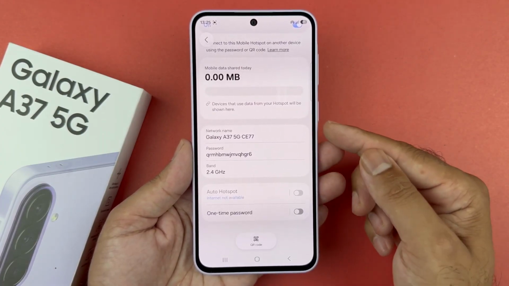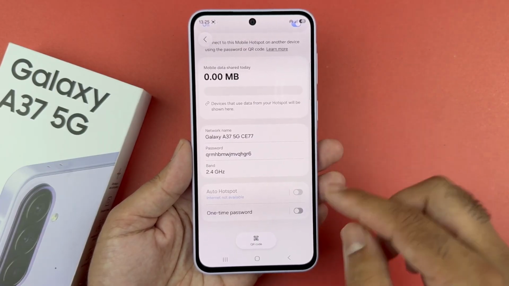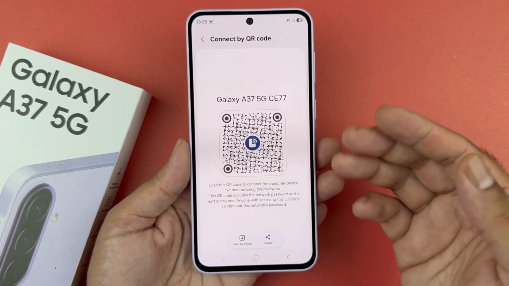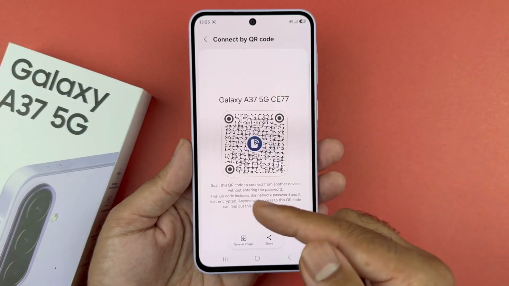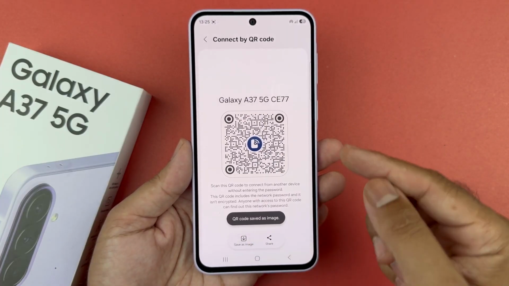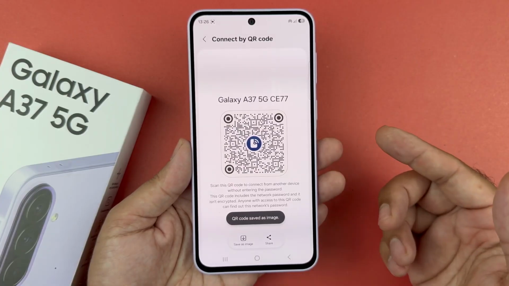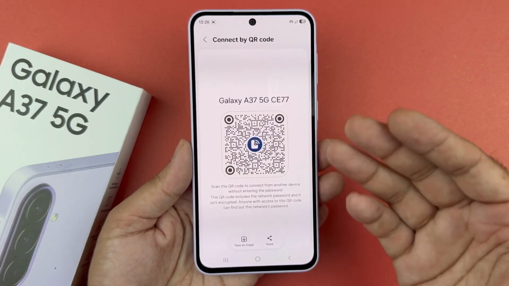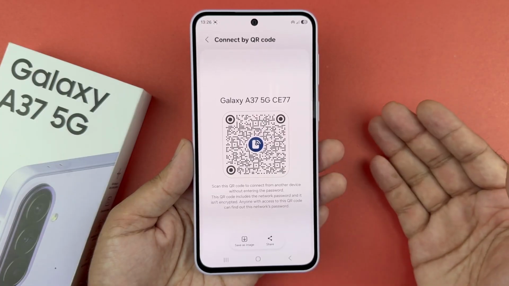You can even have the option of giving a QR code so that someone can just scan this QR code and automatically connect to your hotspot. You can choose to share it, or you can choose to save it as an image so that whenever you want someone to connect to your hotspot, they can just use the image to scan and connect to your hotspot.